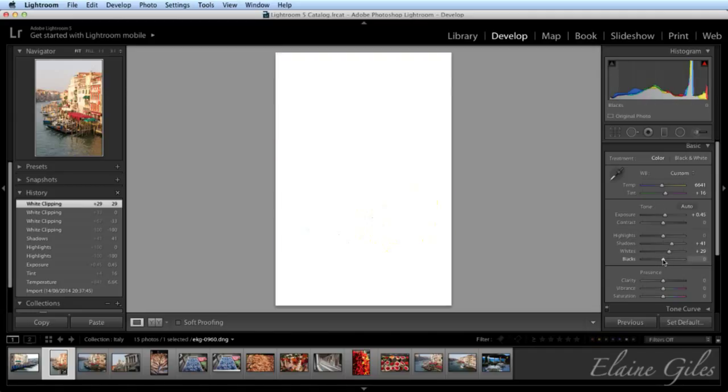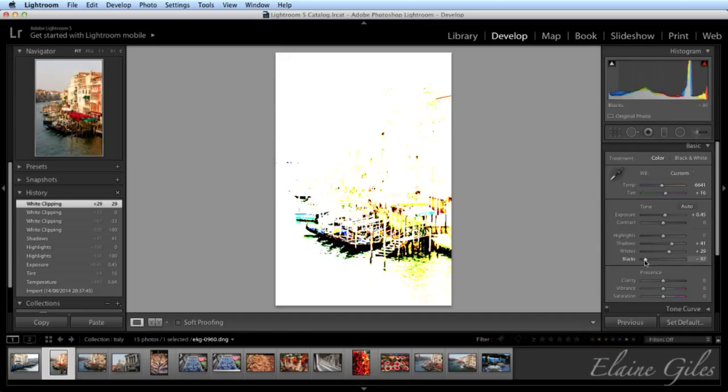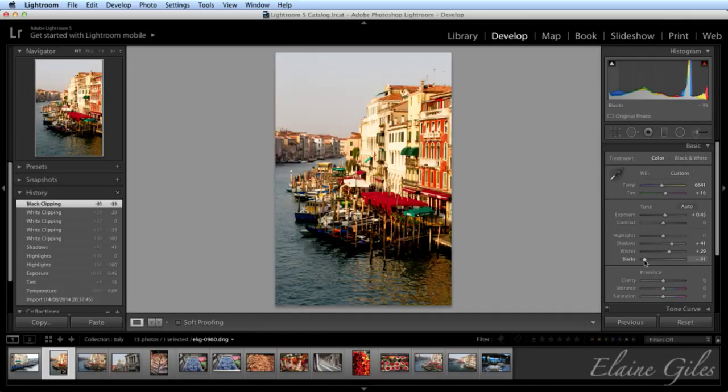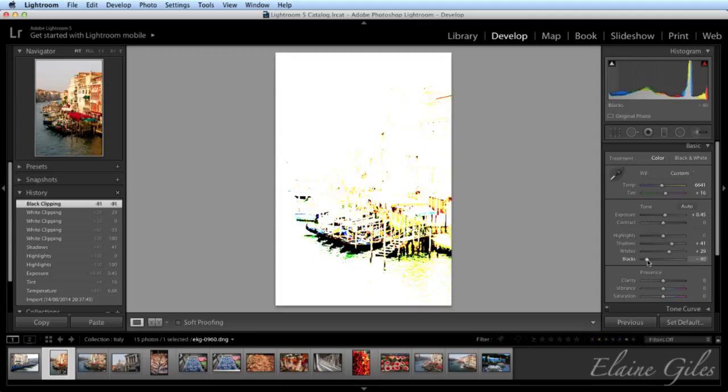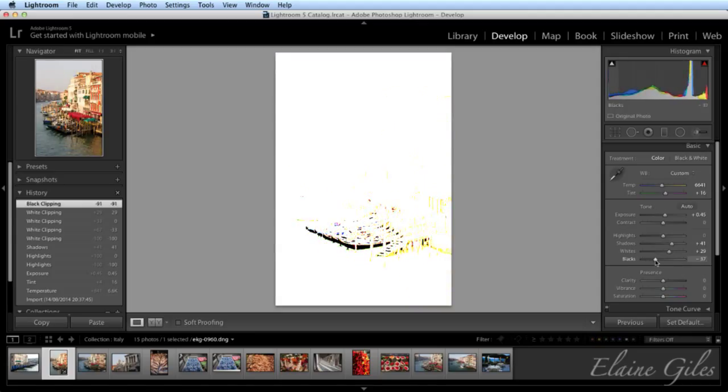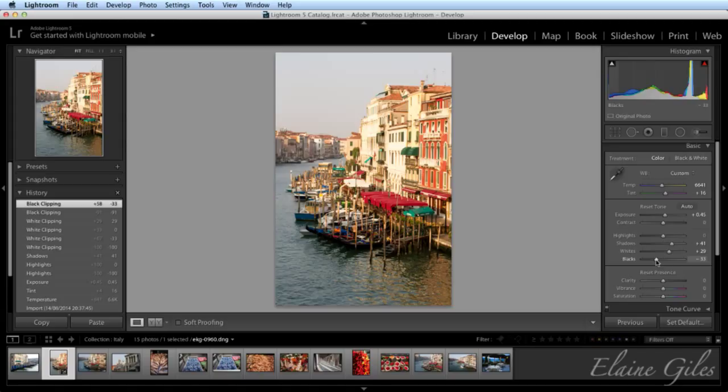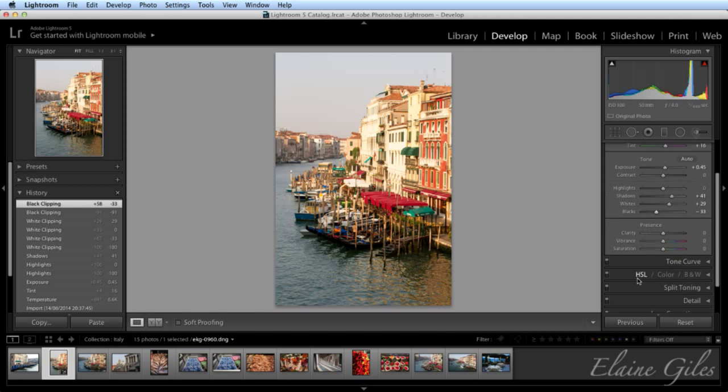Doing exactly the same on the black, holding it down, and this time going across to the left, you can start to see the darkest areas of the image. So if I want the darkest areas really dark, I would take it across like that, and that's what it would look like. That's far too dark. But taking that back a bit and taking it just to where I can just about start to see the very dark areas, which is just around the bottom of these boats, and that's about right.